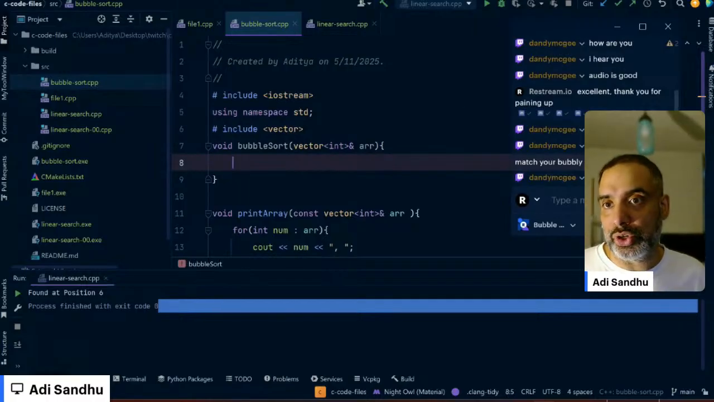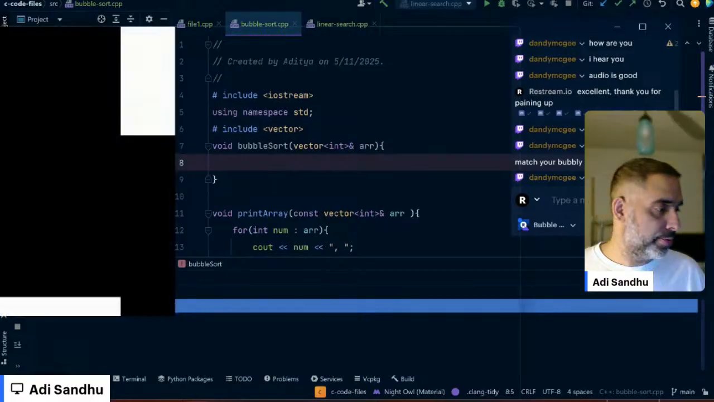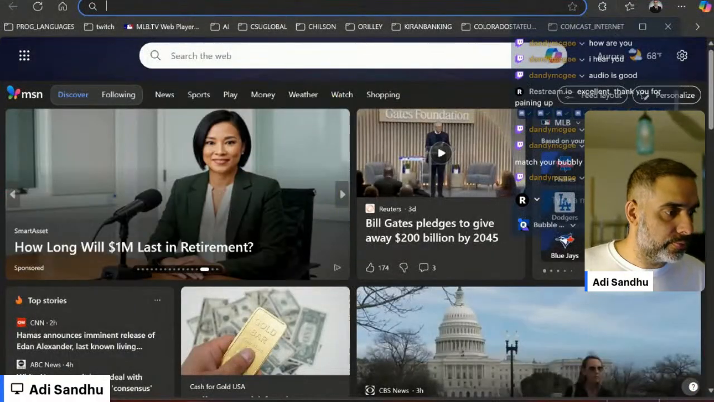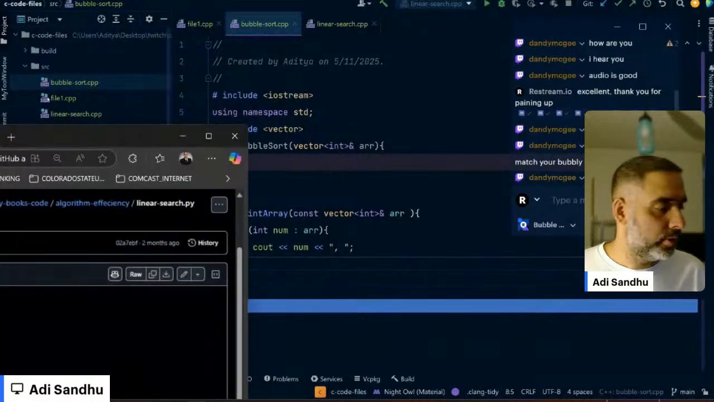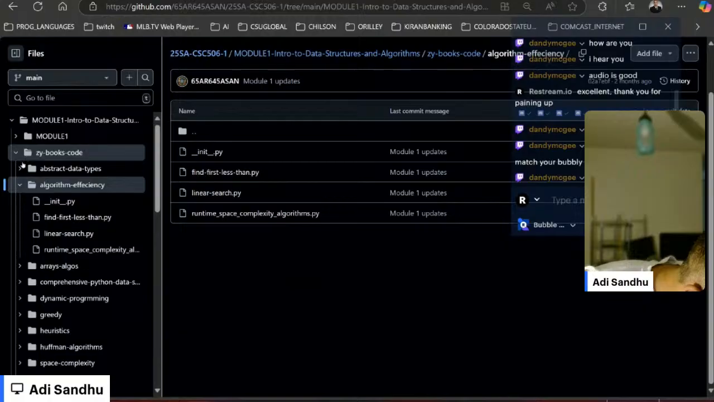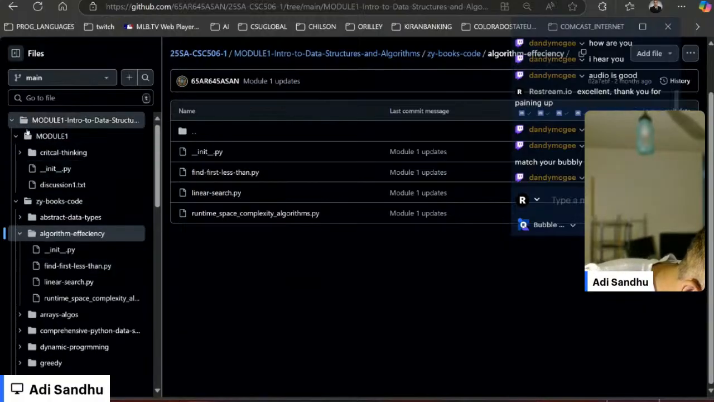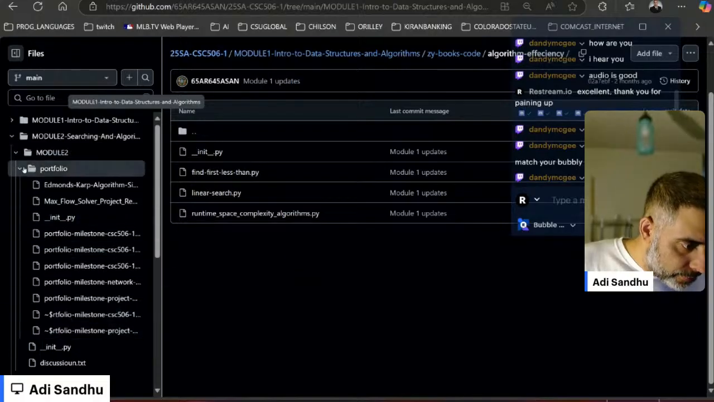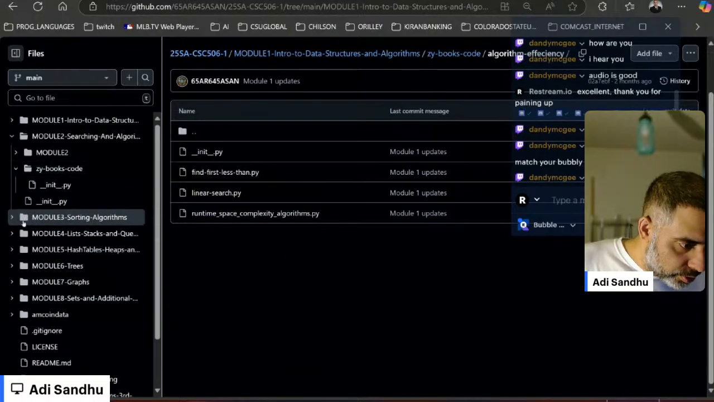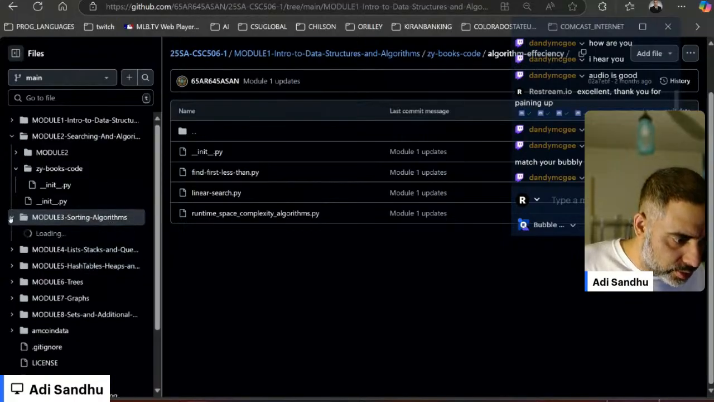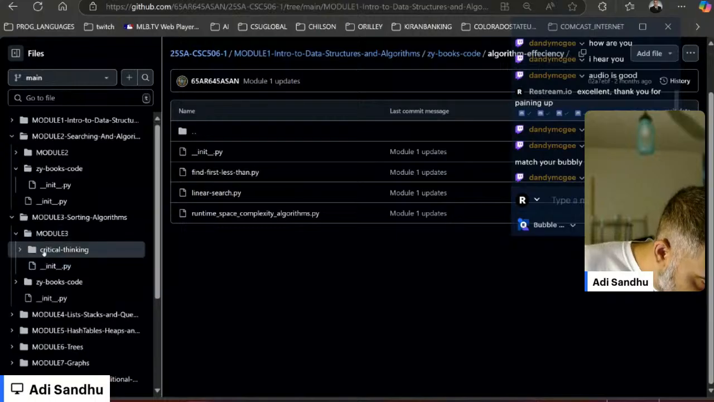Let me see if I can show you my GitHub. That is not it. That's my GitHub for what did we do, bubble sort. Here, what we did: develop sort, hashes, lists, sorting algorithms. 1, 2, 3.